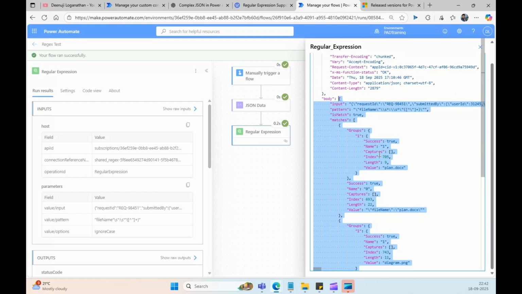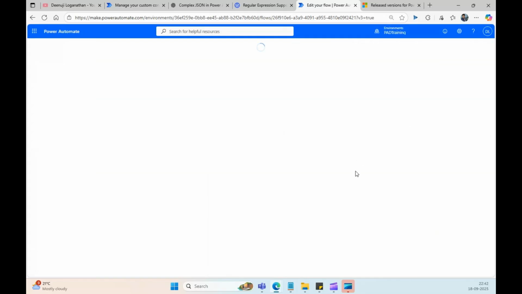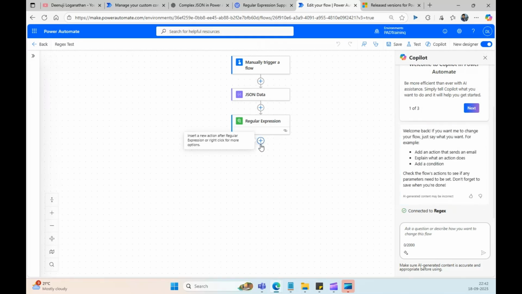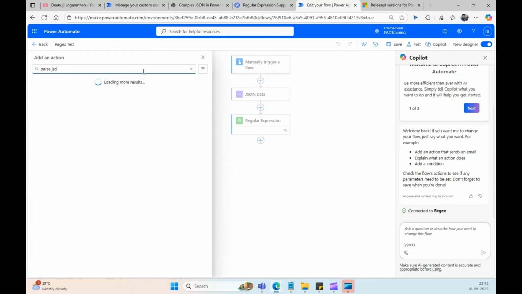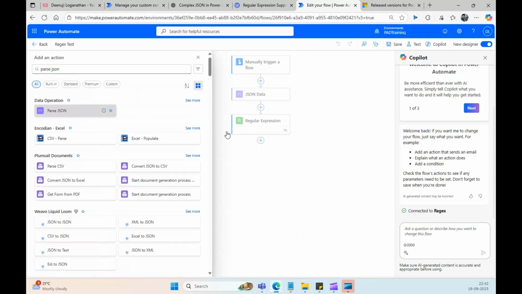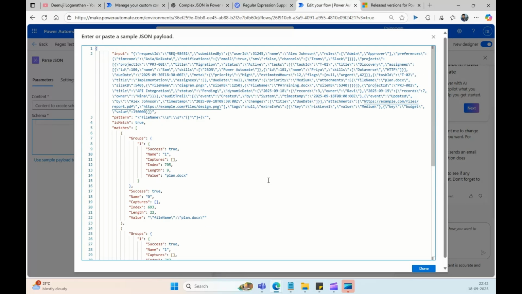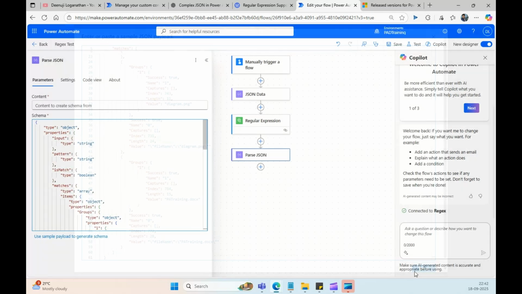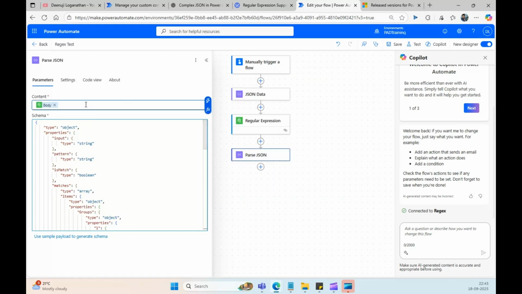This is the body of our regular expression output. Now let's use parse JSON, and we will paste the schema here. Okay, it looks fine. Done, and we will pass our body from the regular expression here. So we can see there is a body, and now we can pass it into the parse JSON.